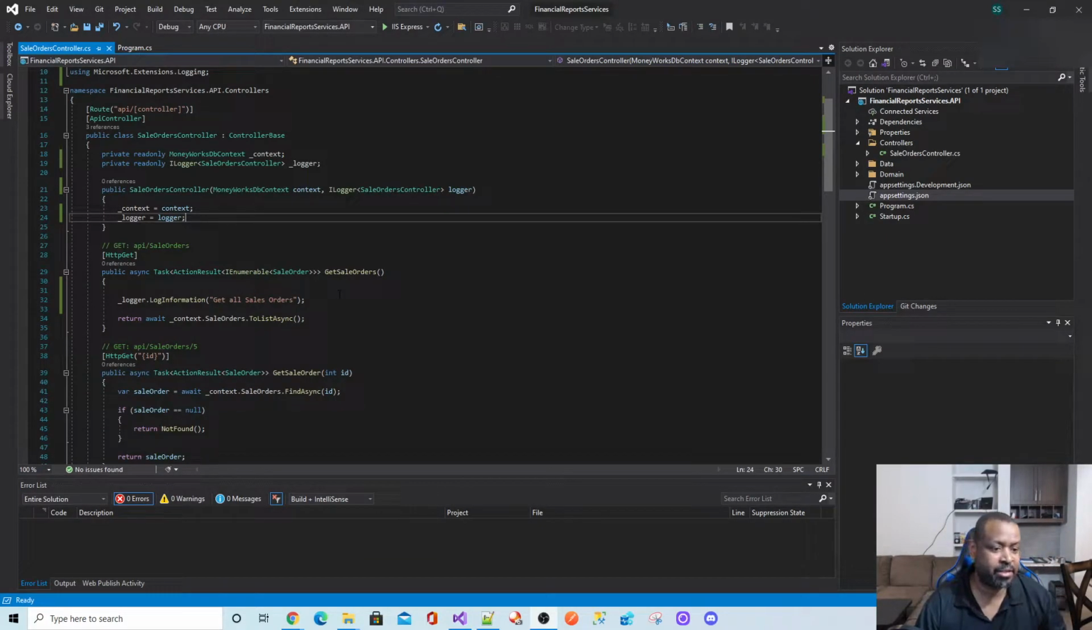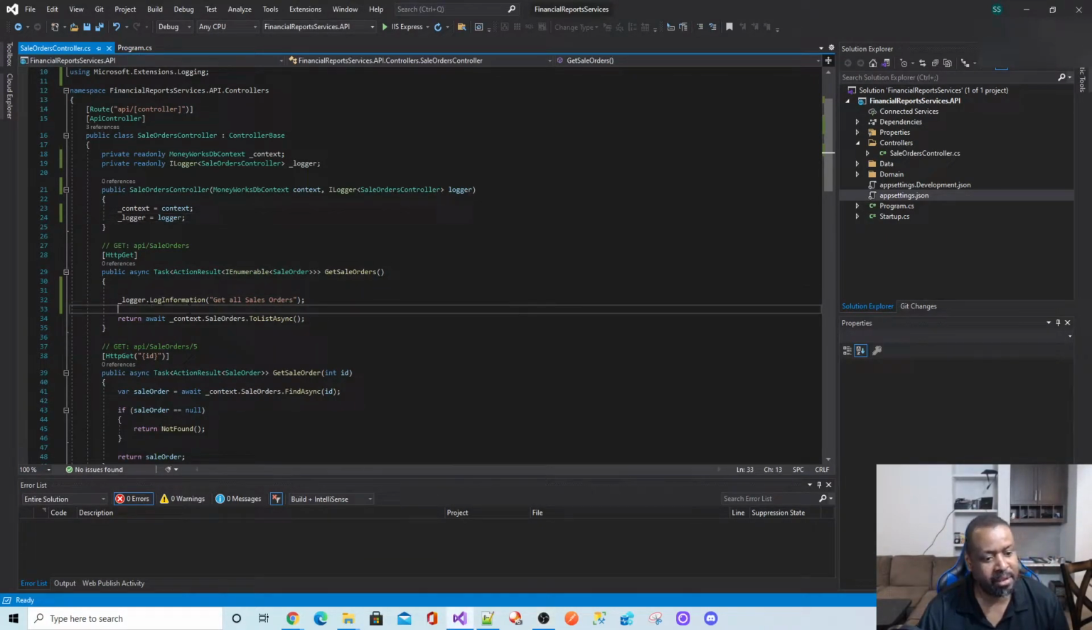And then you can imagine writing code where, hey, if there's an error, do this, do that, and other stuff. So really take a look at best practices when it comes to Serilog. This was just a quick example.